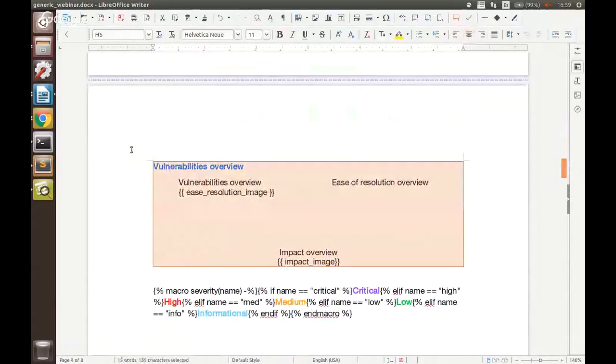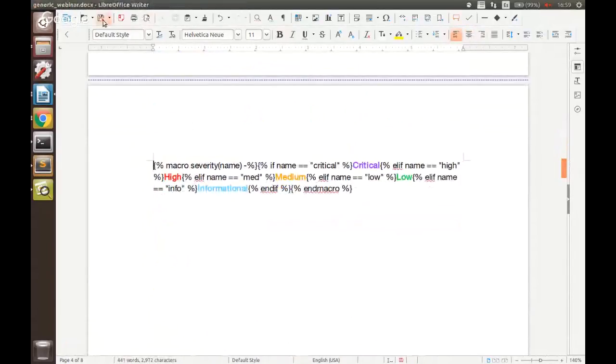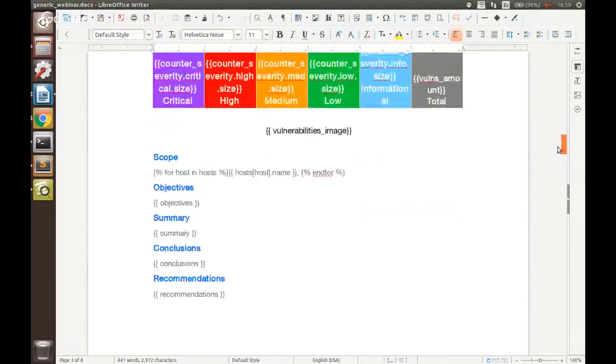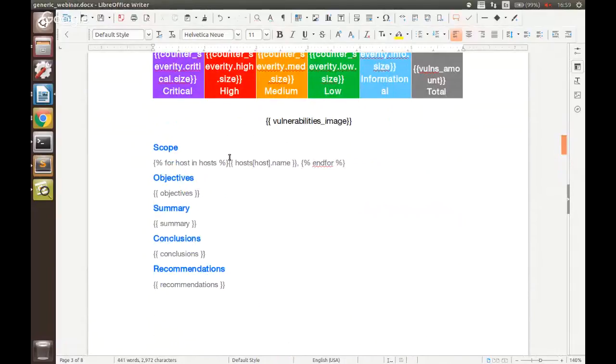I can erase this. As long as I don't erase the macros, this whole template is going to be fine. So I'm just going to leave it there. We're going to have that information there. We still have the scope for all of those.